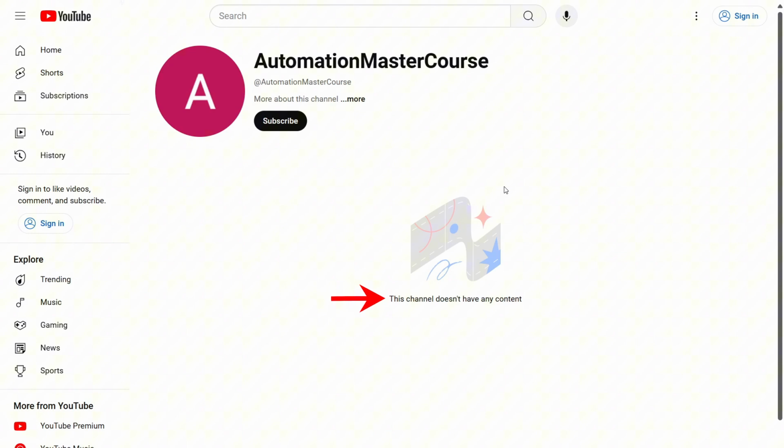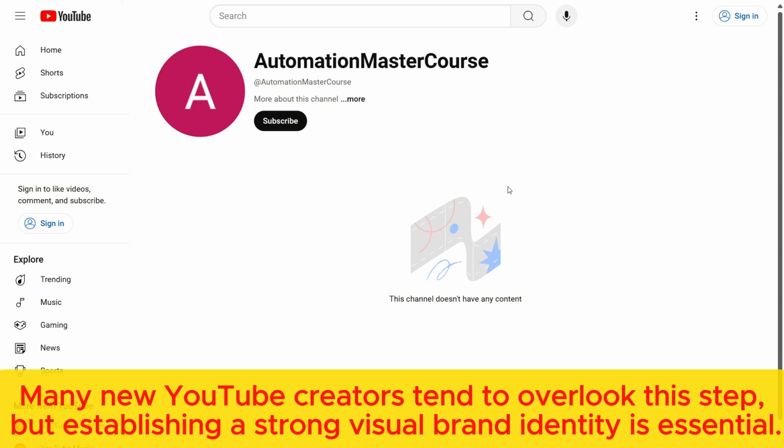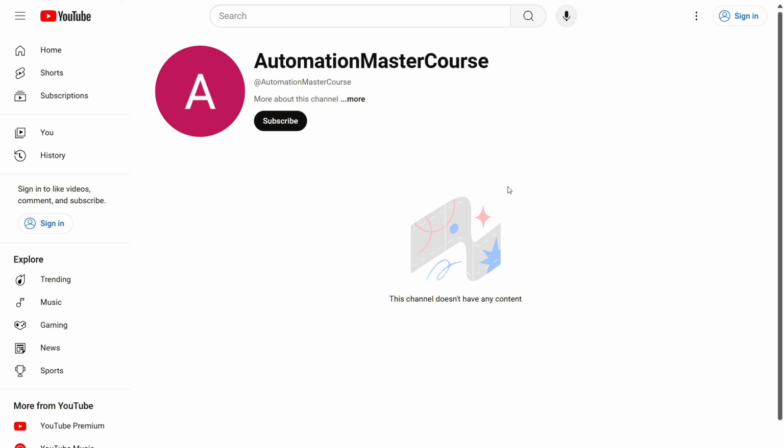Before we dive into uploading a video, it's crucial to discuss the significance of a YouTube channel logo, banner, and watermark. Many new YouTube creators tend to overlook this step, but establishing a strong visual brand identity is essential. With thousands of channels out there, a well-designed logo, banner, and watermark are vital for building your brand, projecting professionalism, and protecting your content. These elements not only enhance your channel's visual appeal, but also help you stand out and grow your audience more effectively.